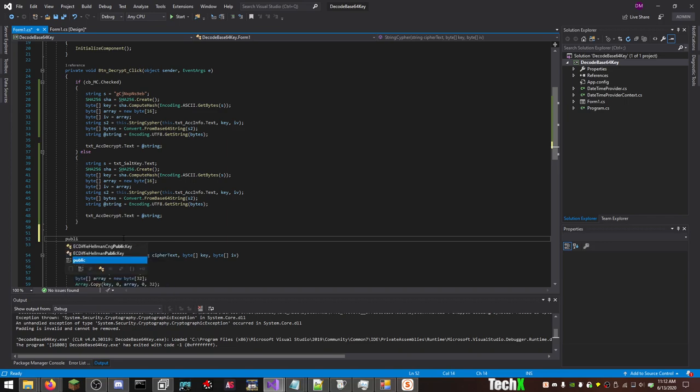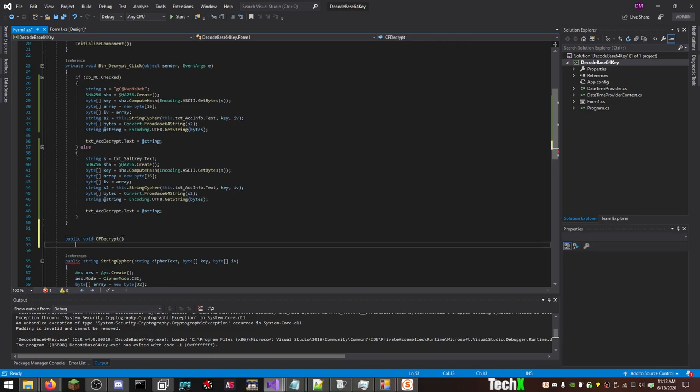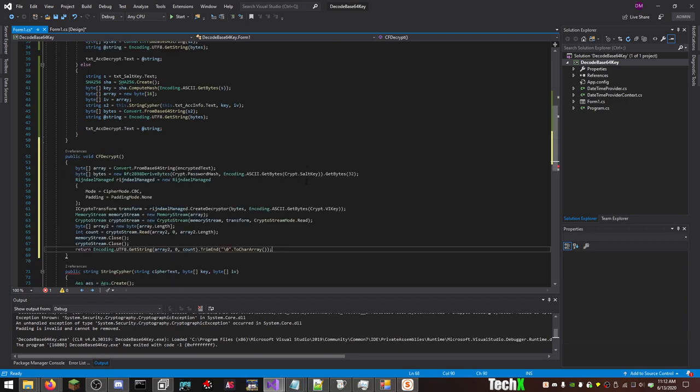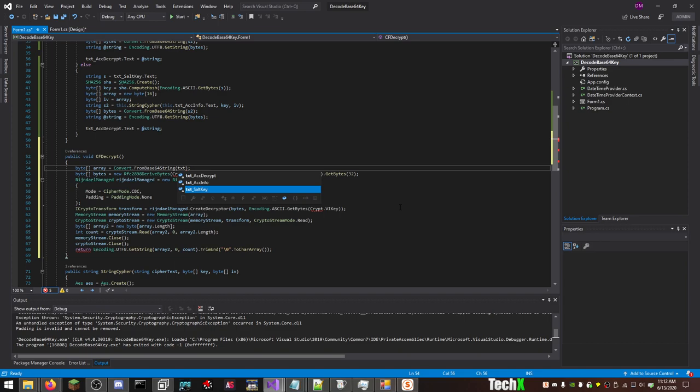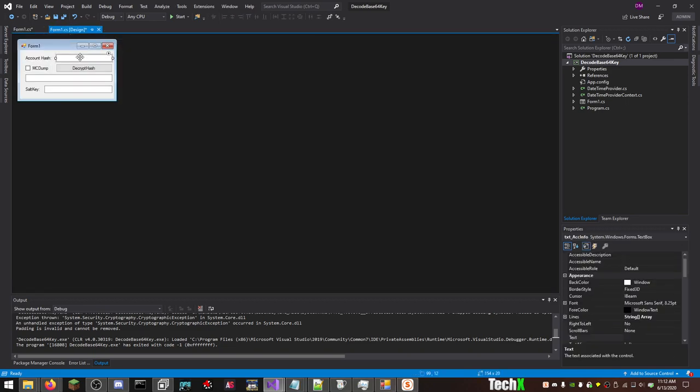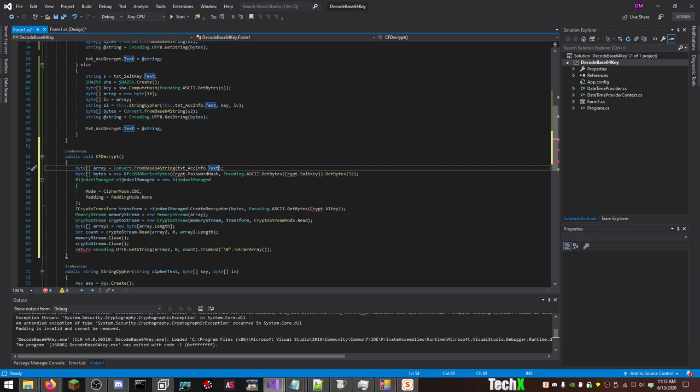We'll do public void. I know it doesn't have to be. And we just paste this in here. And then anything that's got red underneath it, we're going to do text. Let me make sure. Hold on. This is text account info. Okay, so that's what'll go there.